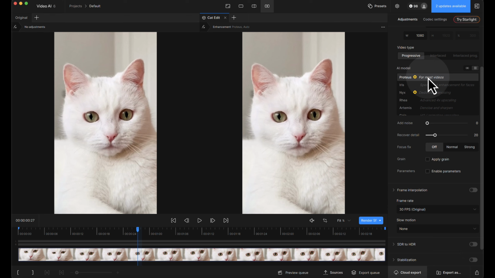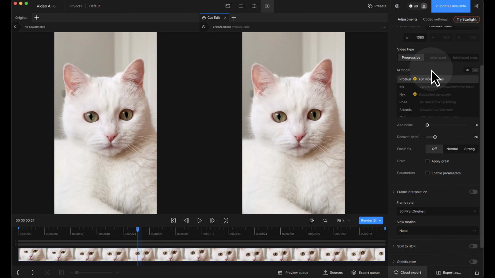So for this, we're going to check out Proteus, and Nyx, I never know how to pronounce that one. Nyx, the second recommended one, and then Thea down here, which says it's for high fidelity and details. We're going to check that out. We're going to do that all at the same time, and I'll show you how.